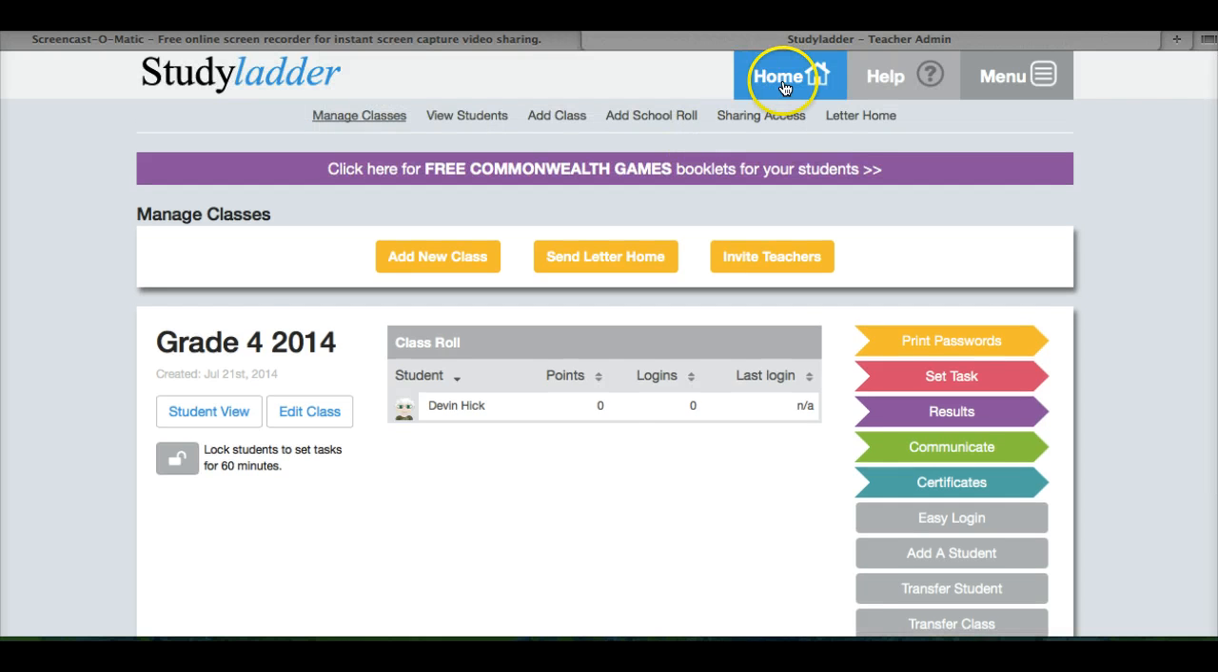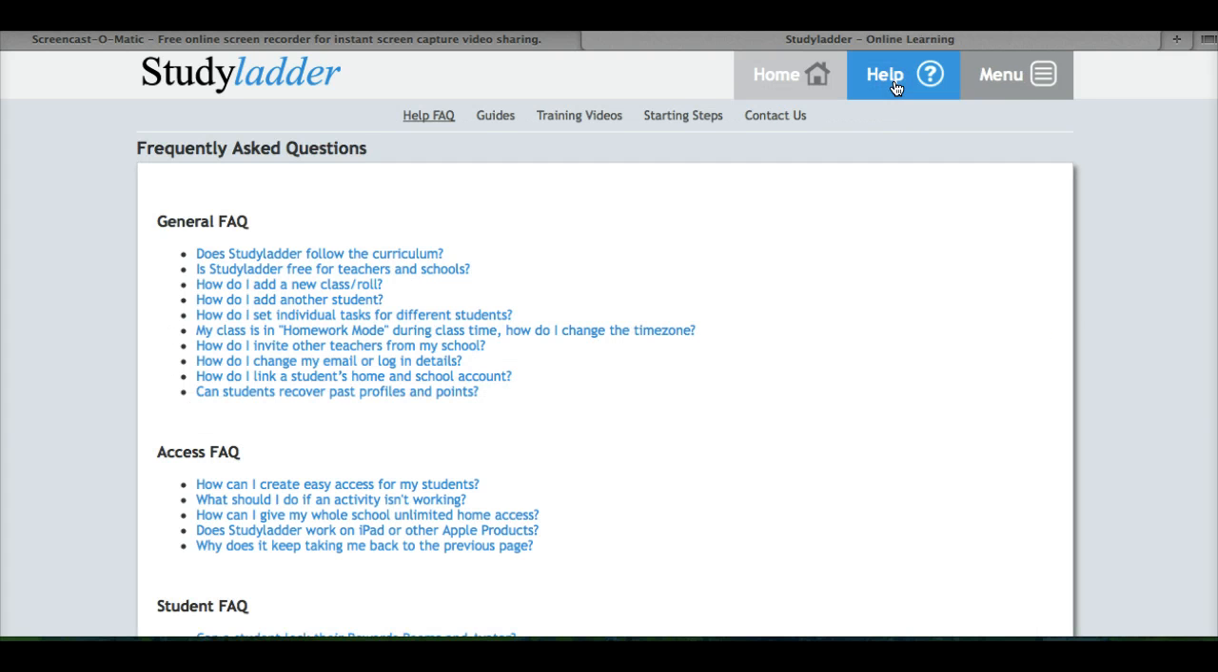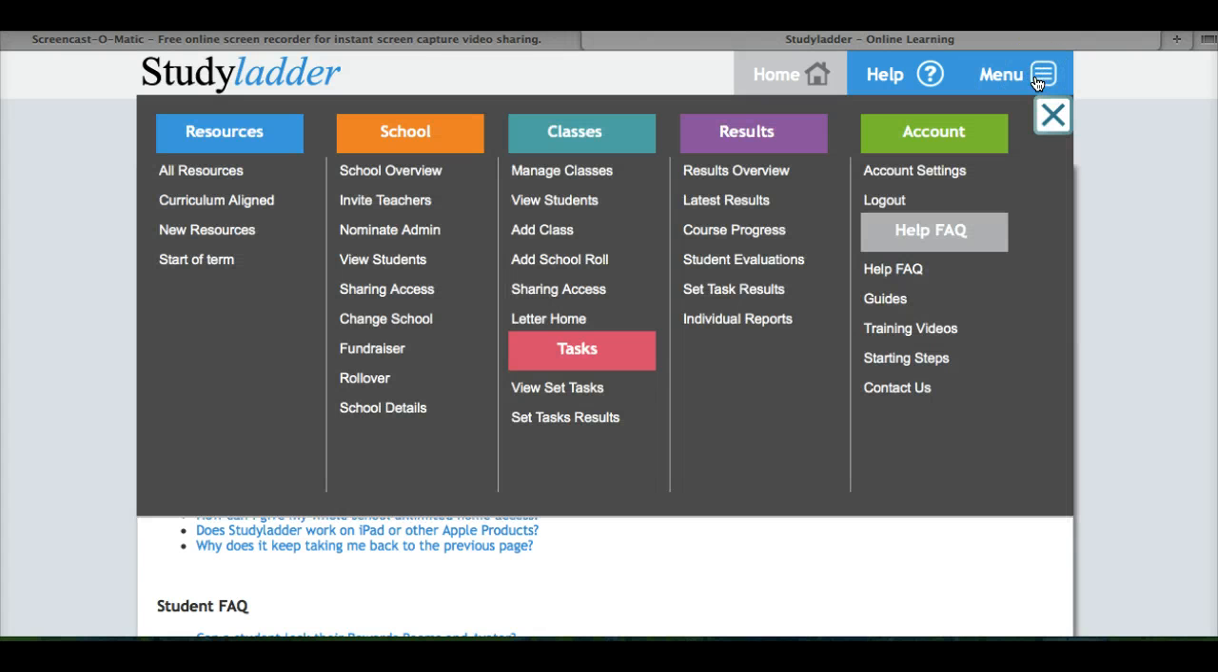And as you can see, there is a tab at the top, which is the Home tab. There's also a Help tab, and there's a Menu tab. The Home tab brings you to the home page. The Help tab is where you'll find frequently asked questions, and the Menu tab will direct you to different places on the website. So what I'd like to go into first is the resource page.